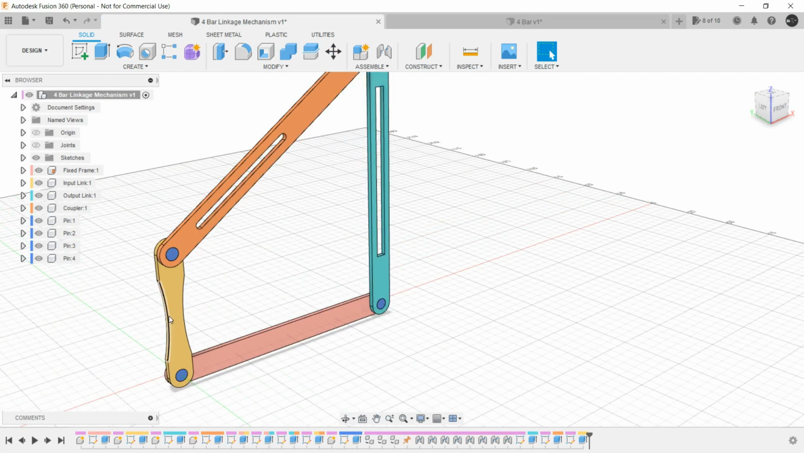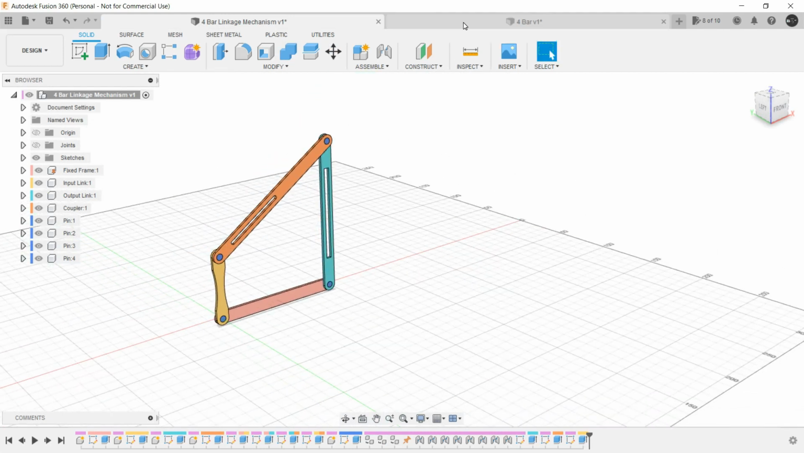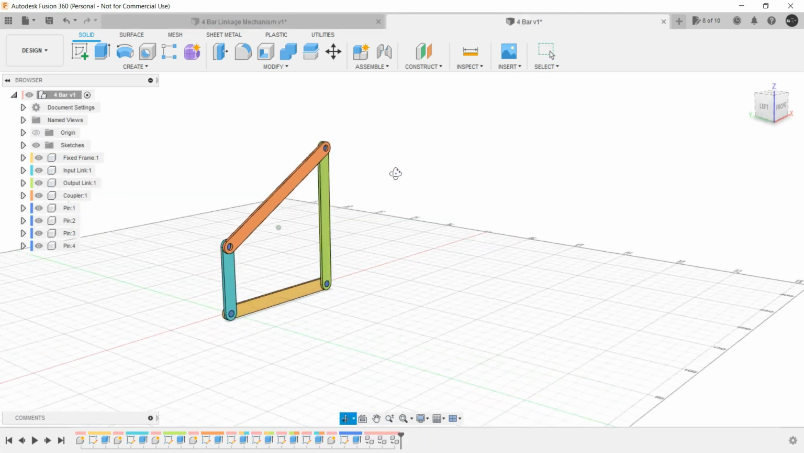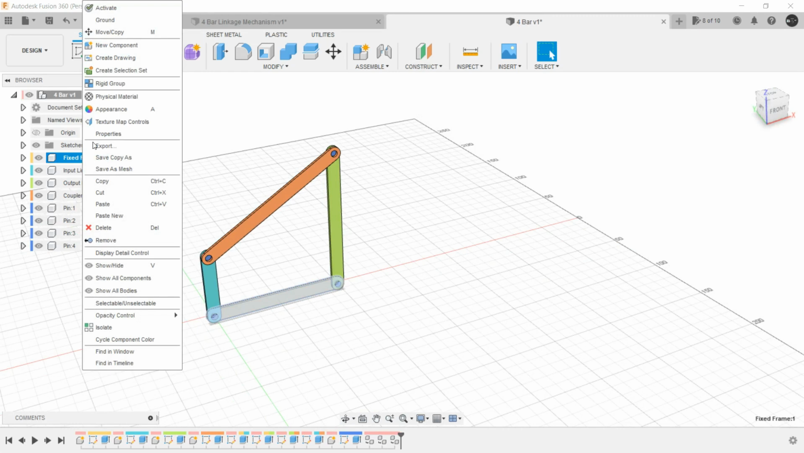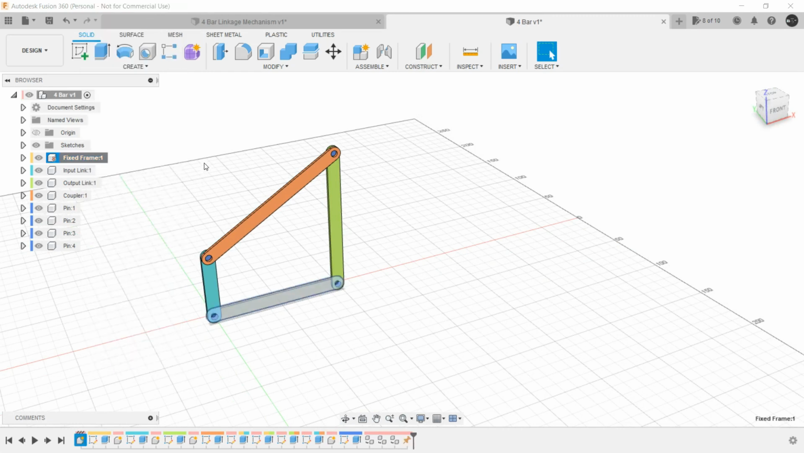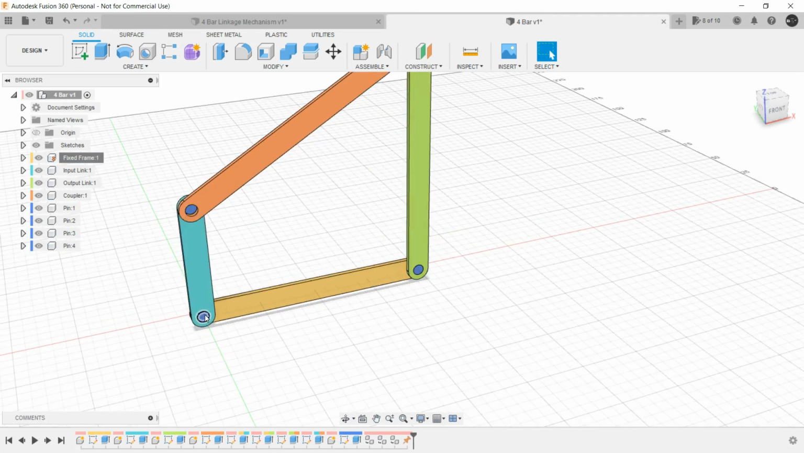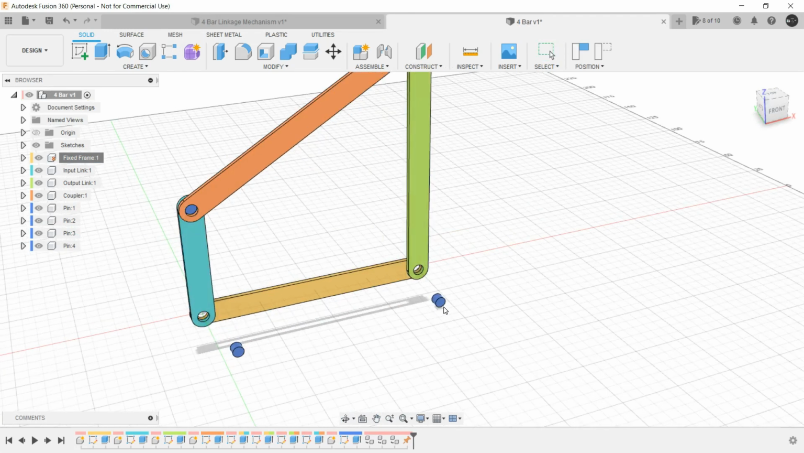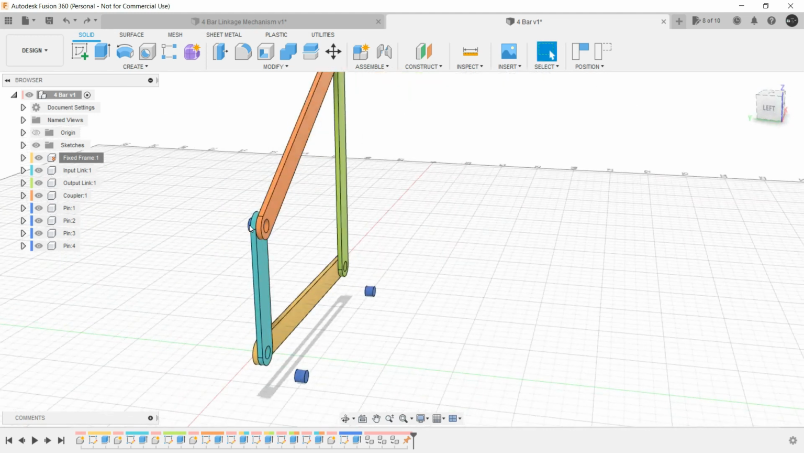These small details, as you can see here, will be added after the assembly is fully complete. So don't you worry about that, we will add them also. Now we need to ground something. As the name suggests, for this particular component, the fixed frame, we can ground this. Now let's remove the pins, just the pins.